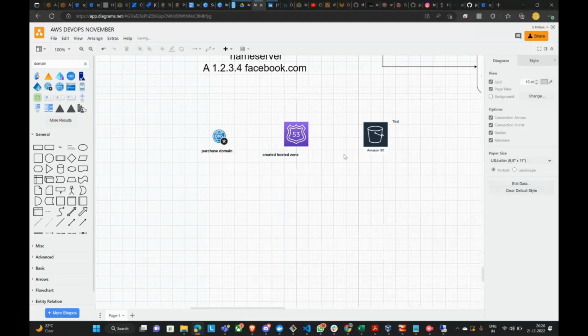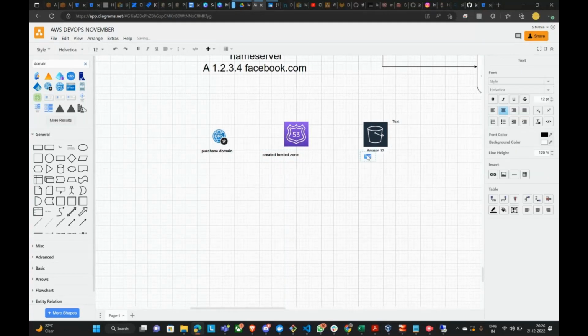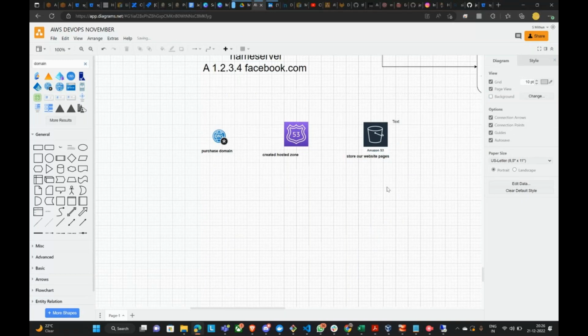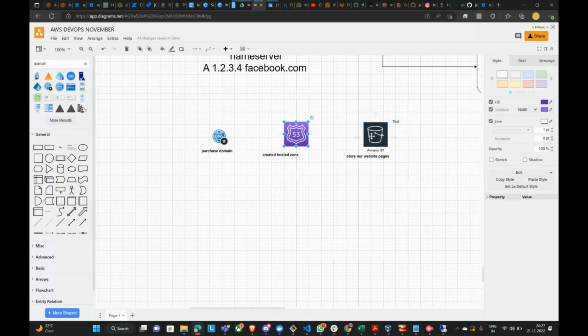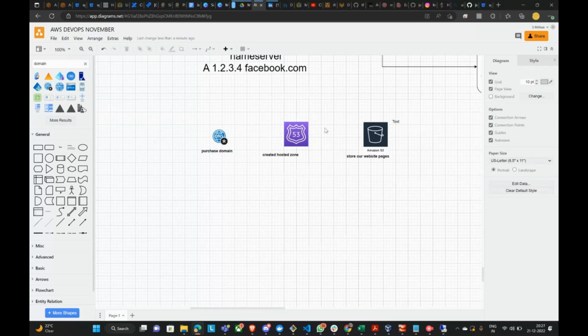And store our static contents, store our website pages. Okay. And after creating the hosted zone, we need to point to this bucket, so that all the user requests, whoever is requesting, go to the S3 bucket.